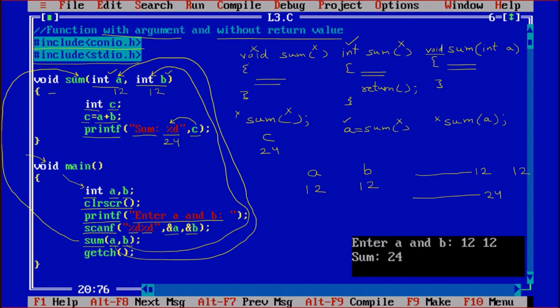Now after executing the complete function, the program will come back to the same place where it was called. There is no return value, so nothing is returned to the main program, and getch holds the screen and the program comes out. If I take the output, you can see that it shows enter a and b, the user has entered 12 and 12, and the output is sum 24. So this way we have learned function with argument and without return type.